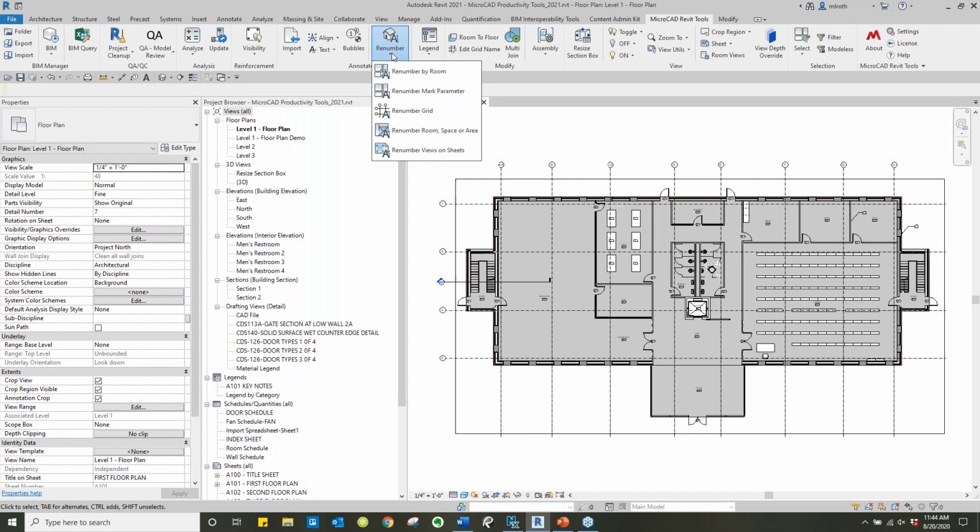In addition, we have our renumber. Our renumber offers a whole host of items. You can renumber items by a room or a mark parameter. You can renumber grids. You can renumber your rooms or spaces, or your views on your sheets if they happen to get out of order. You can do a whole host of items within this dropdown.